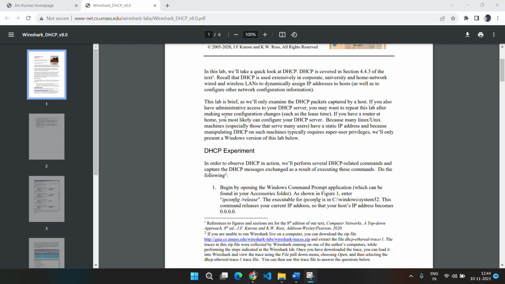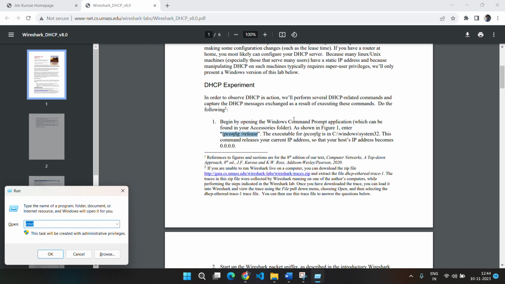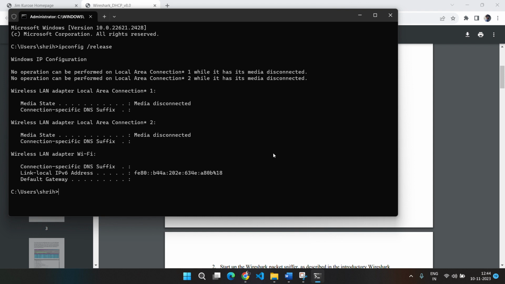In this experiment, there are some instructions given, and we will follow those instructions. Begin by opening CMD. Type in ipconfig /release. Then we enter ipconfig /release. Yeah, this is what I have got.